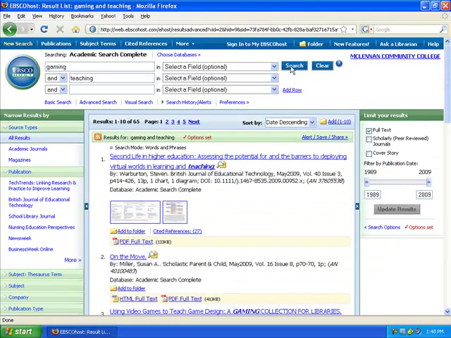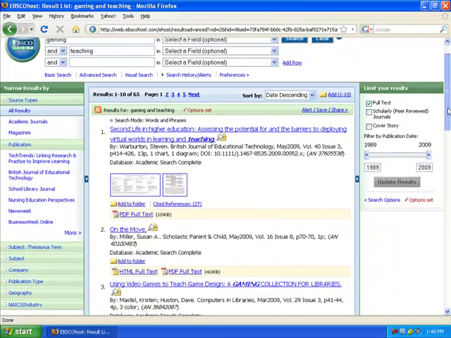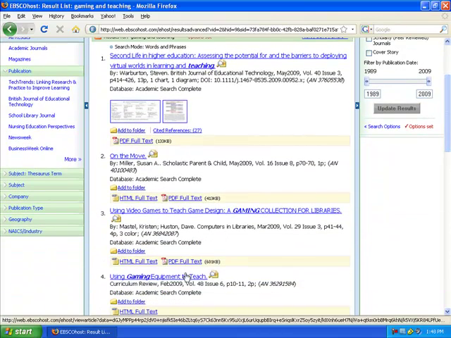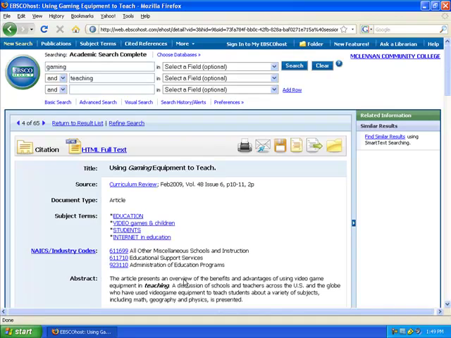On the search results page, we are told how many articles were found in the database with my entered search words. To view an article of interest, click on the article title to go to the article record. We also refer to this as the citation.